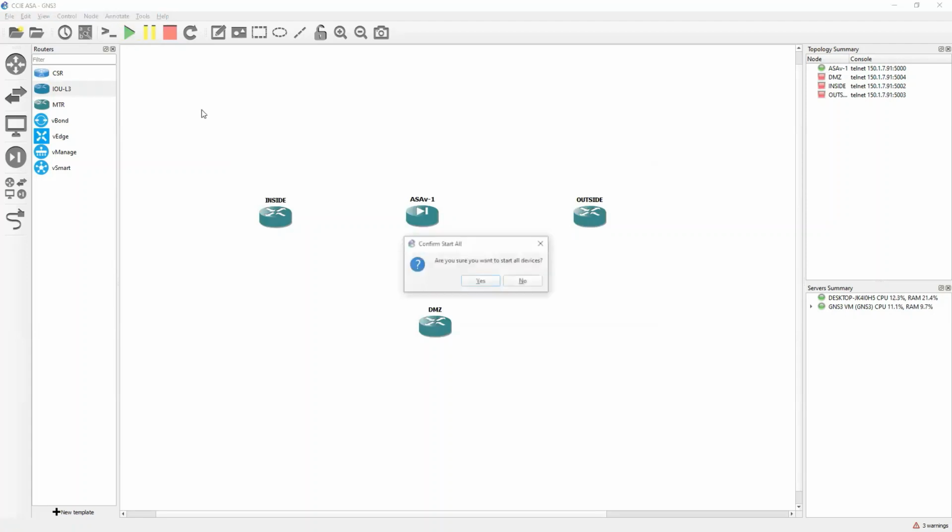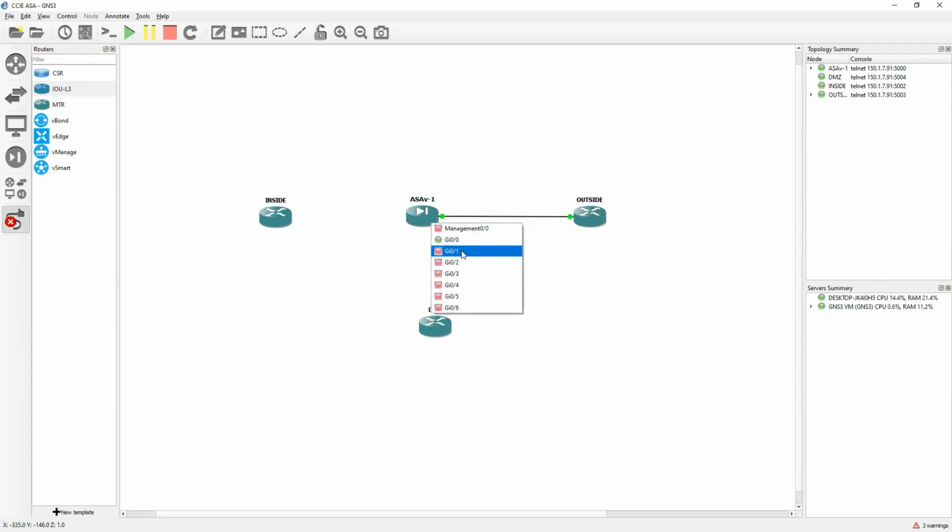And I will turn on all the devices. So you can see that all the devices have been turned on. Now, gig 0/0, I want to keep it as an outside. So I will assign it to outside. Gig 0/1, I want it inside. I will assign it to inside. And gig 0/2, I want to assign it to DMZ. So I will assign it to DMZ now. Now, if you click on this ABC over here, your interfaces should show up over here.